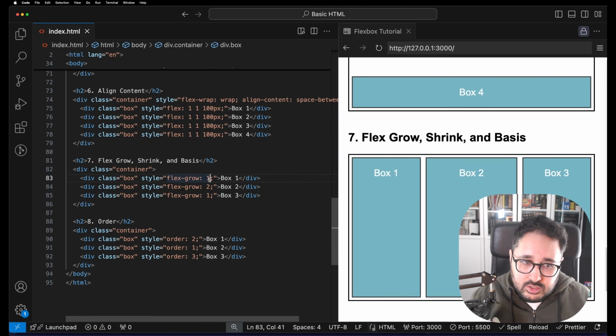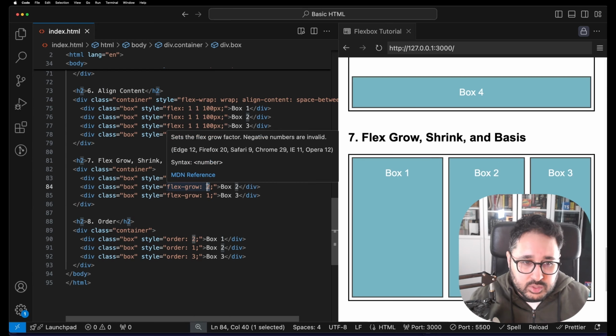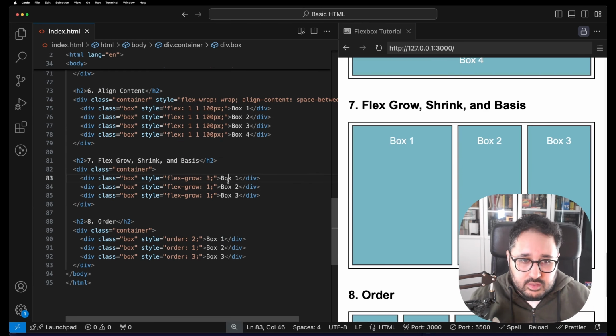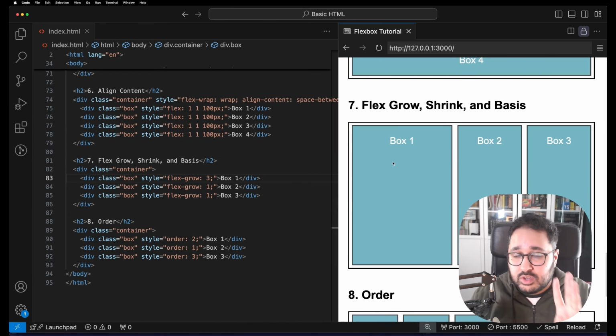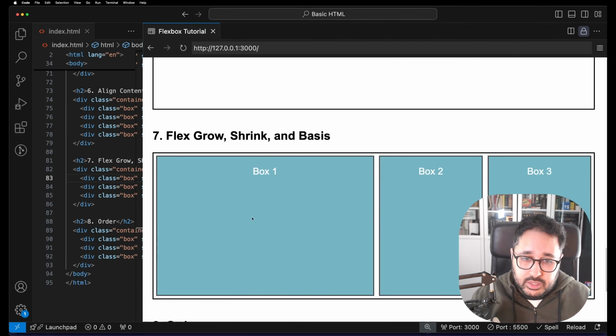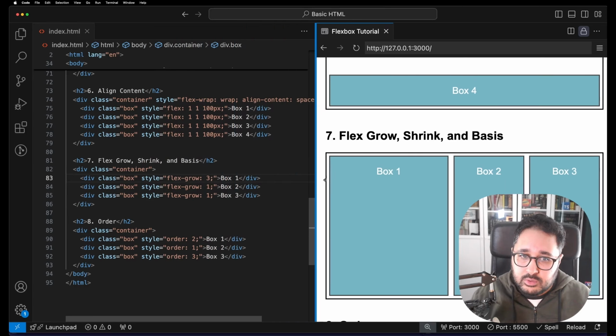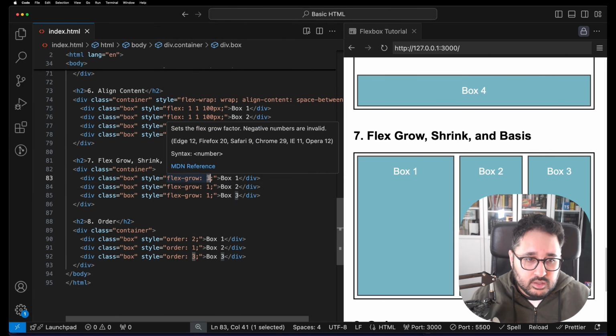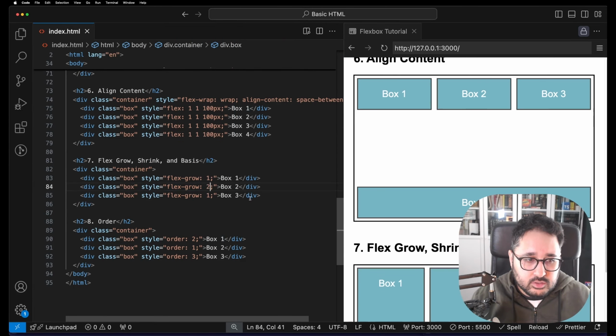And so we could change that. So the first one is 3, and then we can change the middle one to 1. Then the first box essentially has 3 times the flex grow of the others, and it will always be 3 times bigger. And that's a great way to distribute space. So we'll then return that back to 1 and put that back to 2.